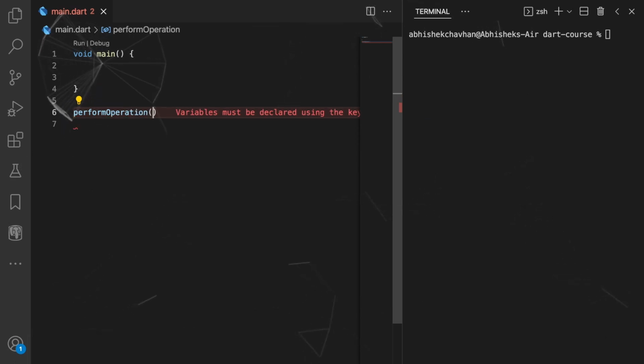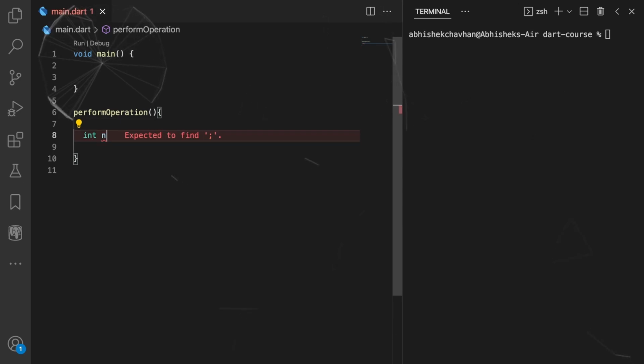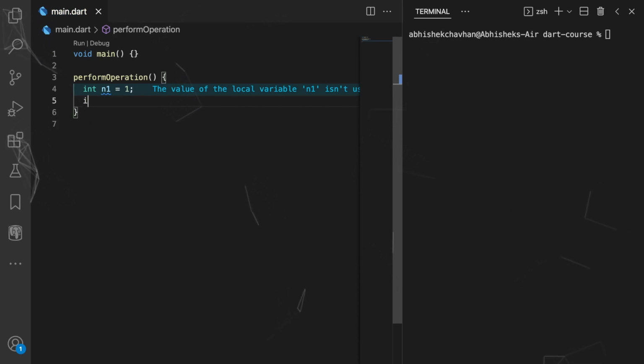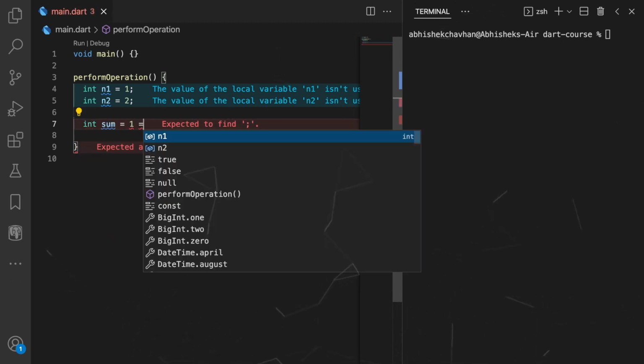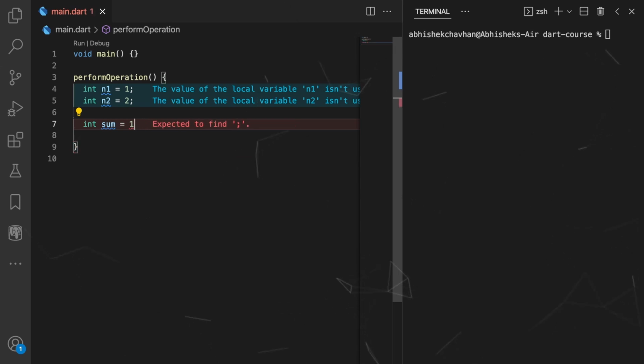So under perform operation, I'll say int n1, our classic variable name, is equal to 1, and int n2 is equal to 2, right? Now I'll simply give the calculation of n1 plus n2. So I'll say int sum is equal to n1 plus n2, right? Not 1 plus 2 but n1 plus n2.